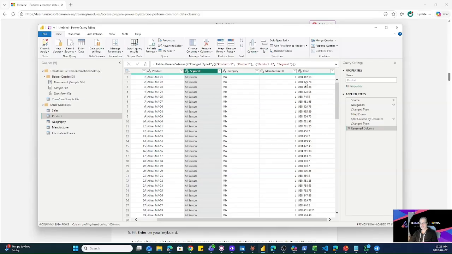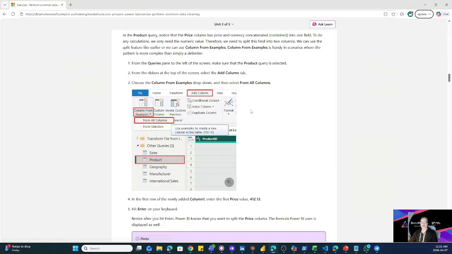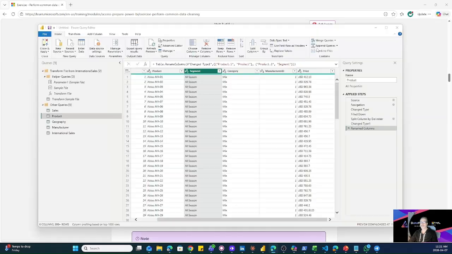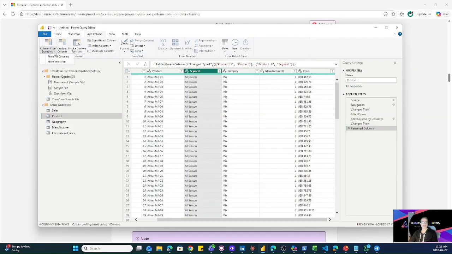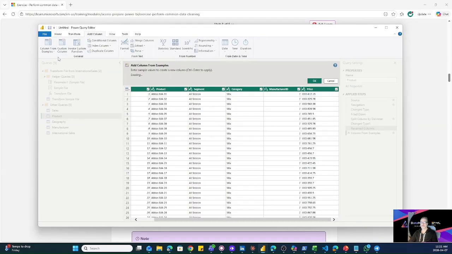So how do we split this? I guess if you think about it, we could use a space. That would work. But also let's explore other functionalities. This is asking us to add a new column. Add a column, choose the column from examples, drop down and select from all columns. Let's see. Add column from example, all columns. Perfect.